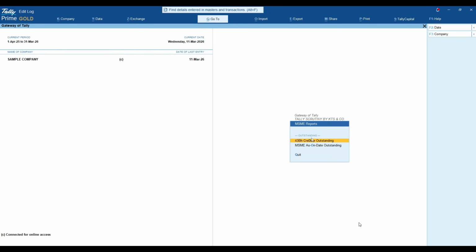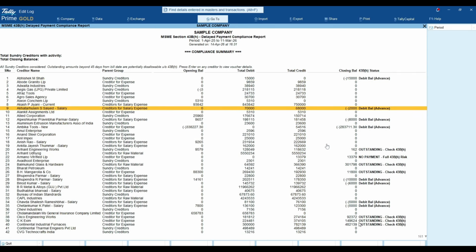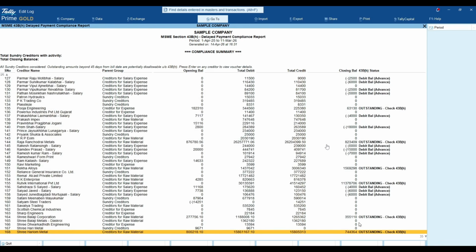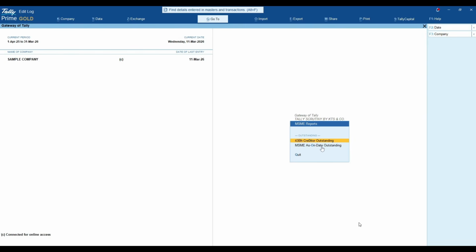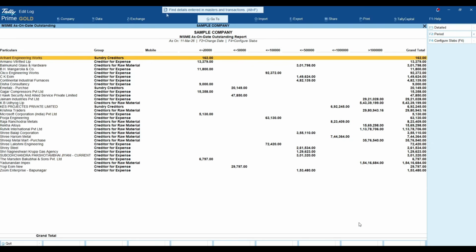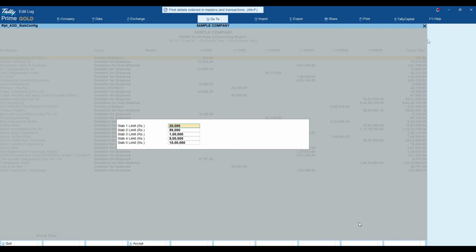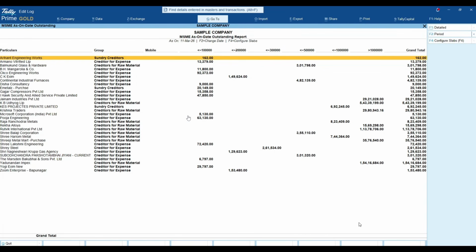Next report is MSME. This is just a static report of basic queries: why payment not done, why advances, and this is amount-based aging analysis for creditors. So you can change the aging, and this report will generate according to that.